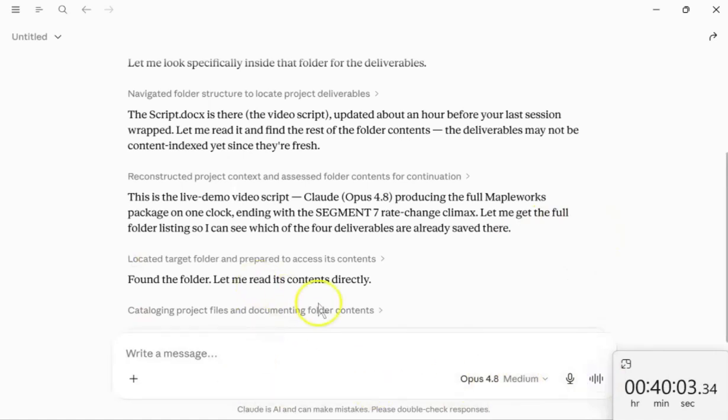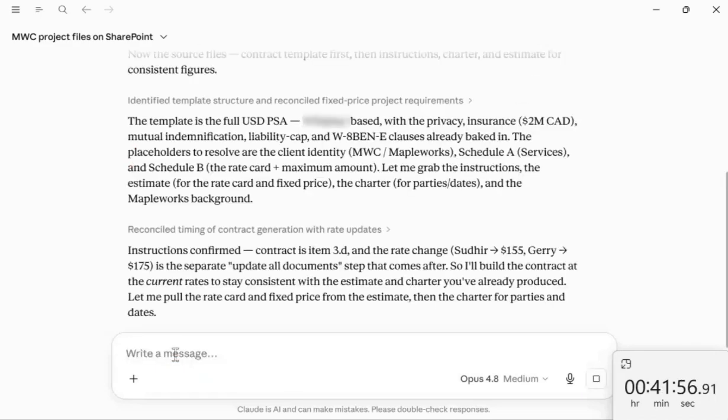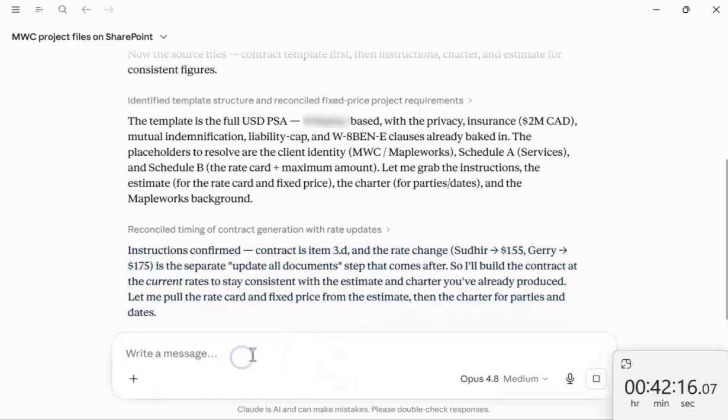I'm going to stop the response here. Please produce the contract now. Because it is going to be told, it saw the script, and what we're going to do next is change some of the rates and see it all update. But knowing that that's coming up, so it's producing with the current rates.